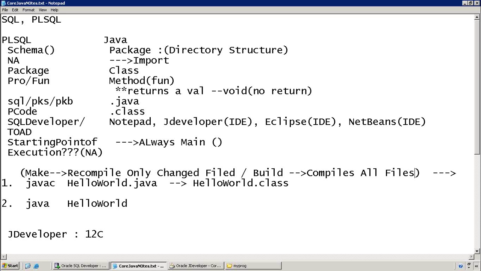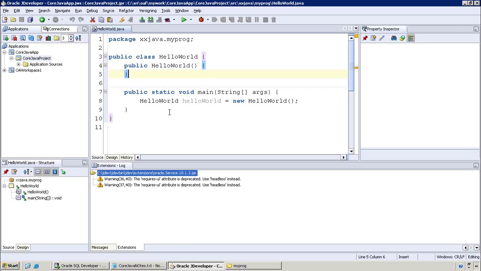Now, in our case it is a single program, so you will not find much difference. But let us say you are building a complex Java program which is linked to multiple Java classes or programs. In those scenarios, you face the difference between make as well as build. In our case, the JDeveloper run will perform compilation as well as execution.